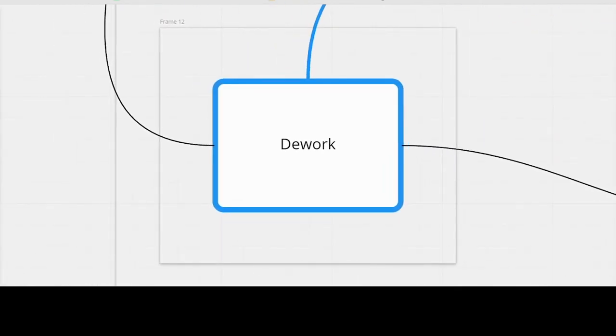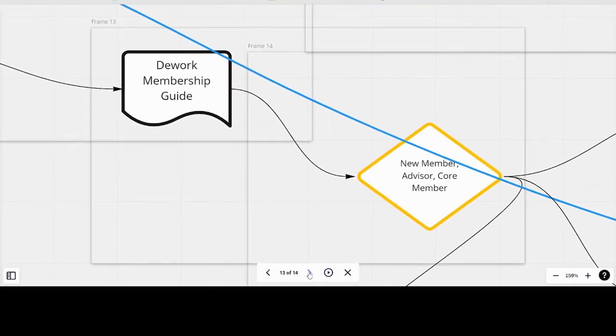If your membership gets accepted, you do get access to our Dwork space where you can contribute in your advisory or new membership role. We will have a guide once we figure out exactly how we're using it, that kind of helps people know how we're using it, structuring the tasks in our DAO. Again, members will have the option of either coming in as a new member or advisor.